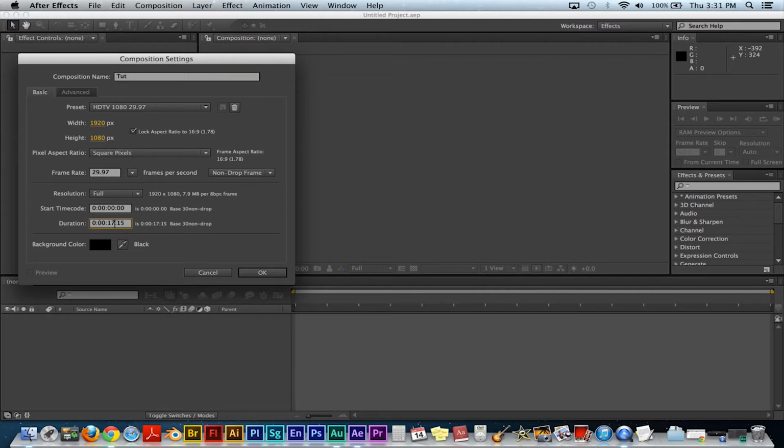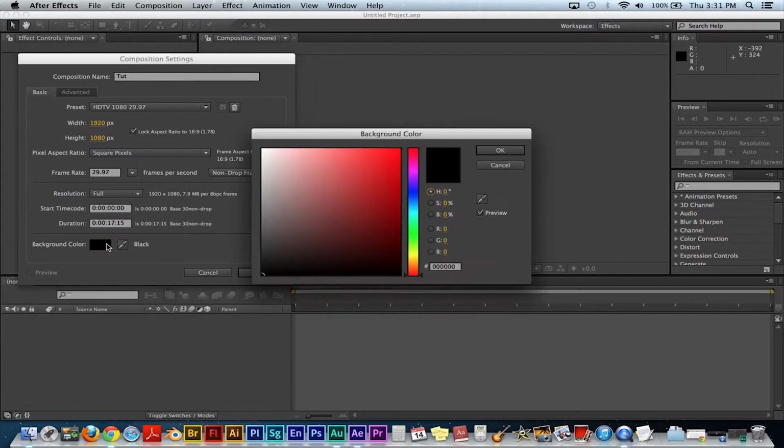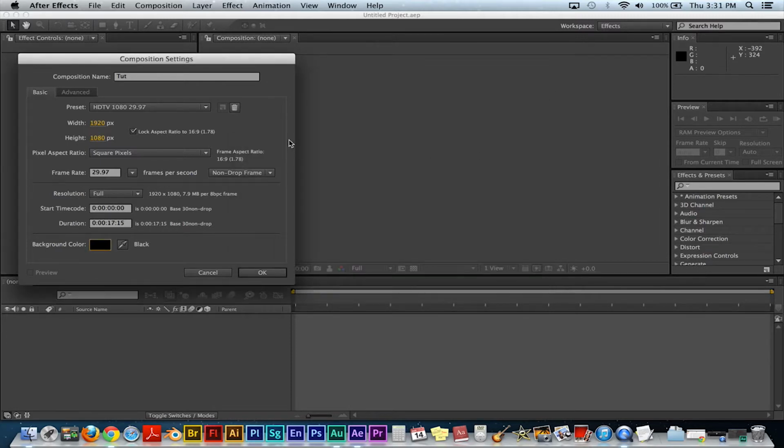The duration is usually preset to 17 seconds. So you have hours right here, and then you have minutes right here, and then you have seconds and milliseconds, or frames, I believe. And this is your background color of your composition. You can change it to whatever you want. I just leave it at black. So you want to change this to whatever your video length is, unless you already have your video in there, but I doubt that.